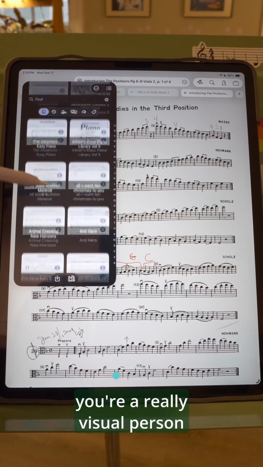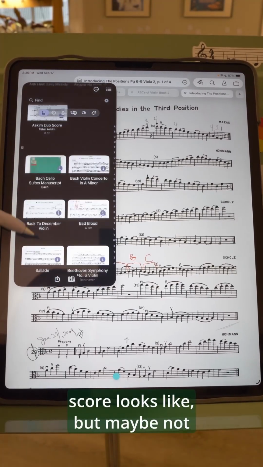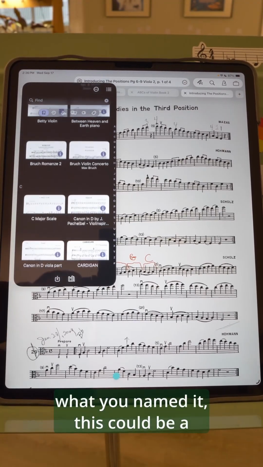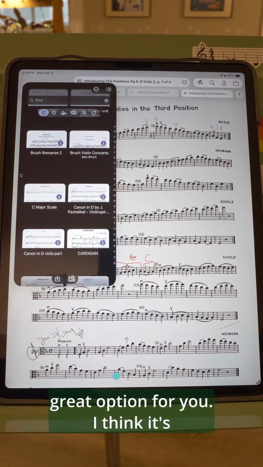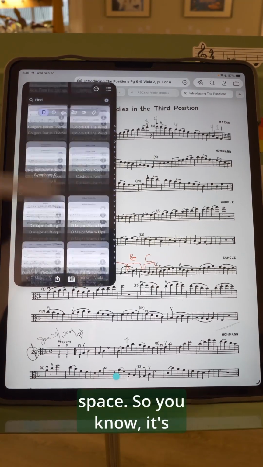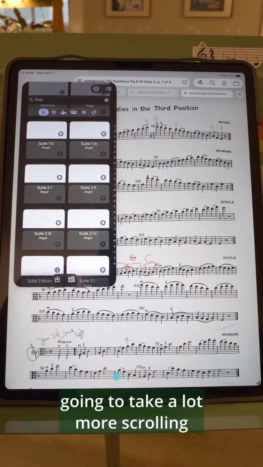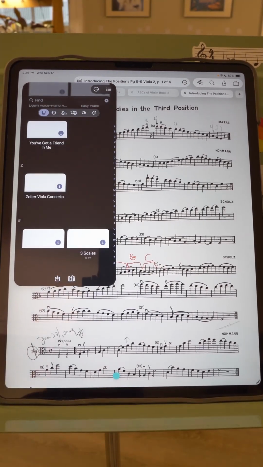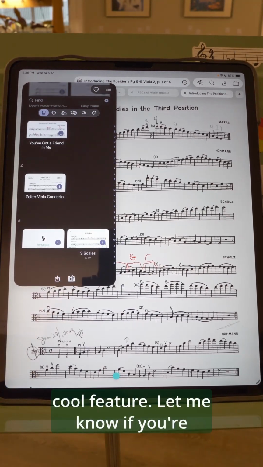So if you're a really visual person and you know exactly what your score looks like, but maybe not what you named it, this could be a great option for you. I think it's super cool. It does take a lot more space, so it's gonna take a lot more scrolling to get to the end of your library, but I think this is a really cool feature.